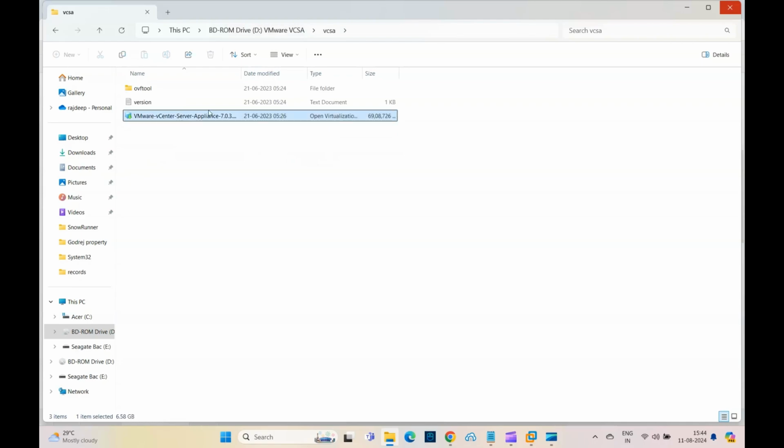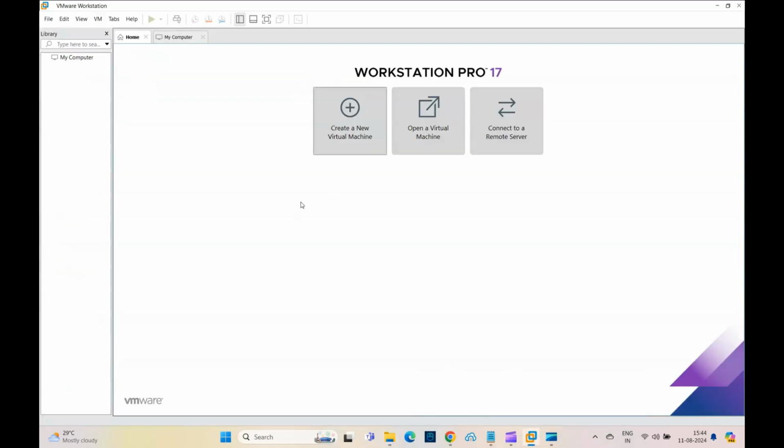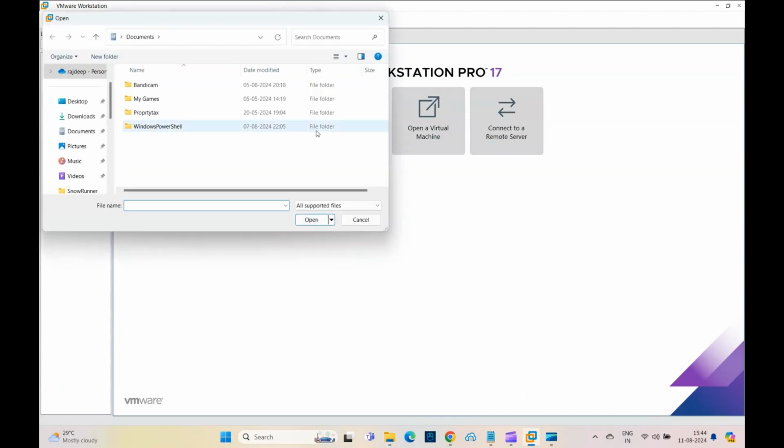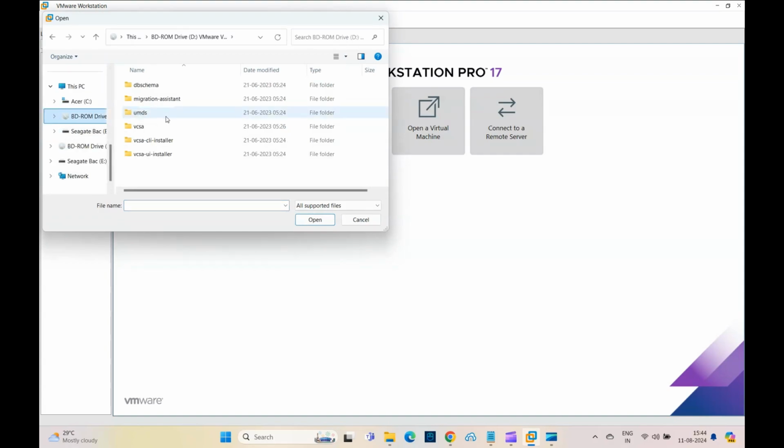Okay, we have an OVA file inside the VCSA folder within the ISO. Can we deploy the vCenter server from the OVA? Let's find out. Switch to VMware Workstation, and let's find out if we can import the vCenter server from the OVA file. We will select the OVA file while selecting the Open a Virtual Machine option in Workstation.